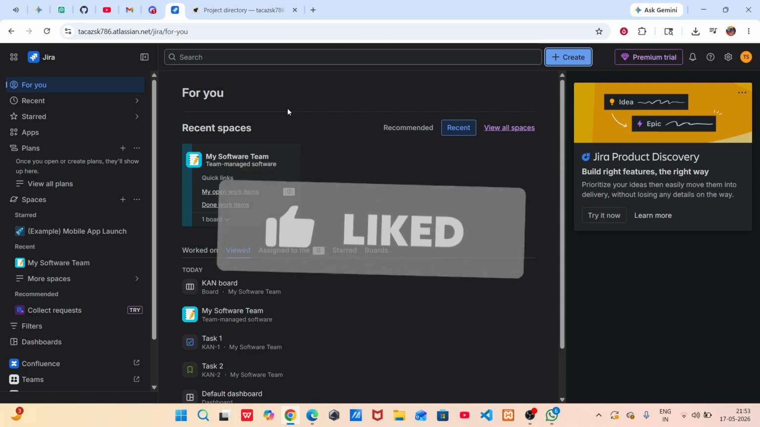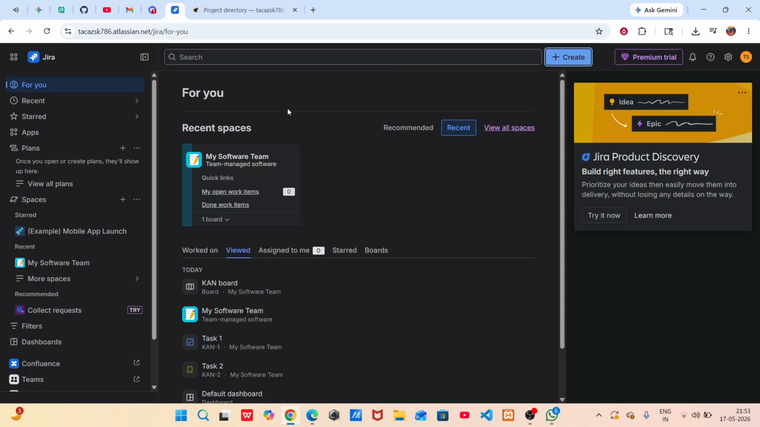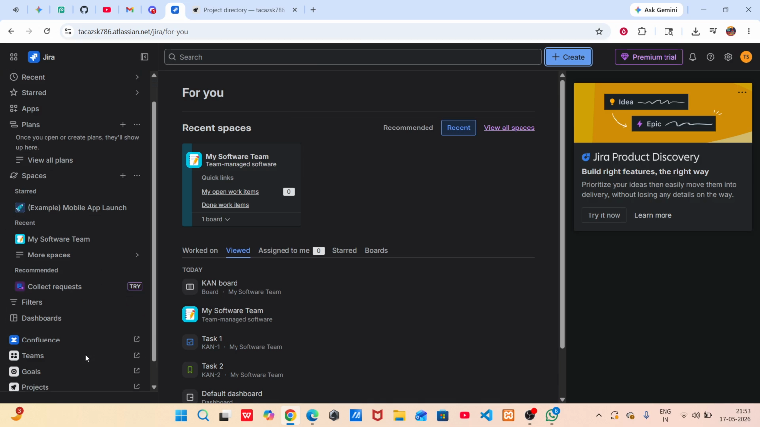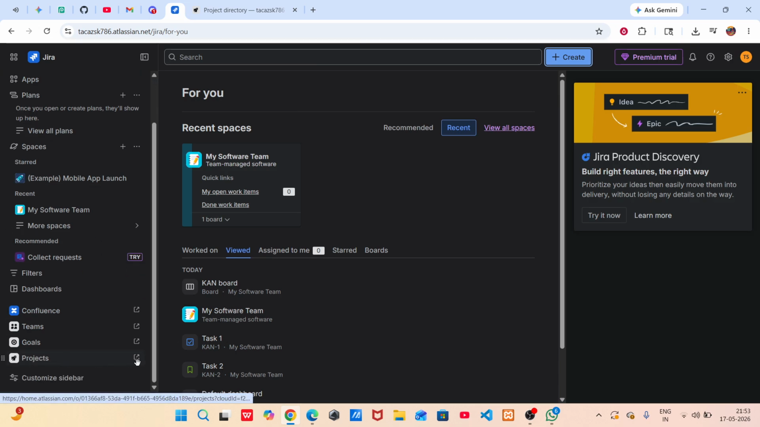Let's dive right in. First, grab your computer and open your web browser. Head over to your Jira dashboard. Once you're there, direct your attention to the left sidebar of the interface. You'll see various options, but we're specifically looking for the one labeled Projects.